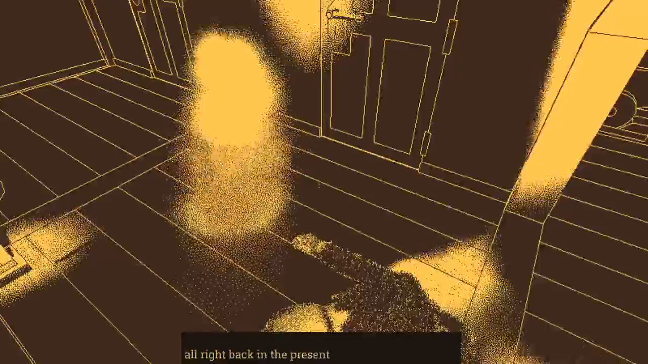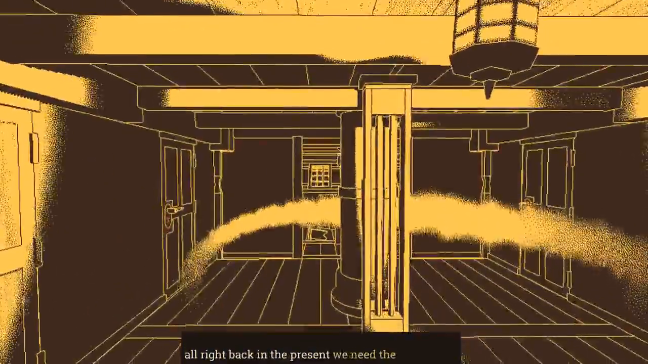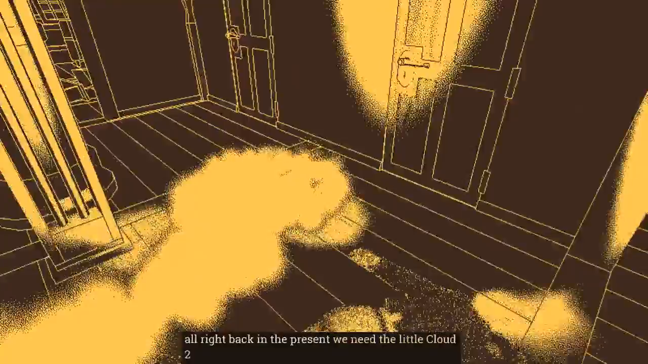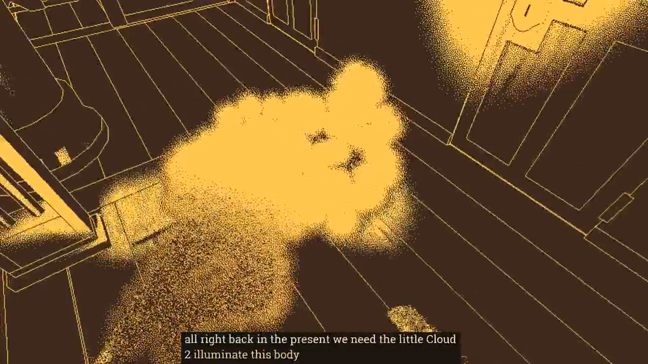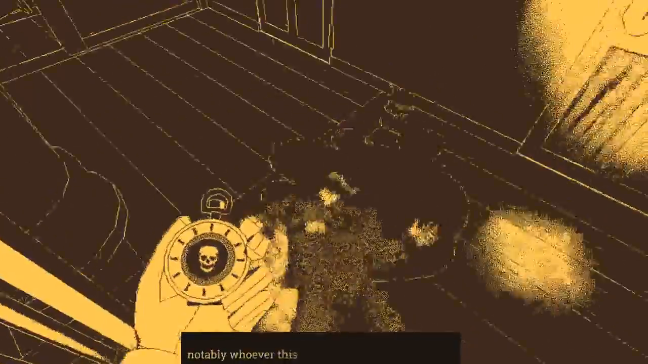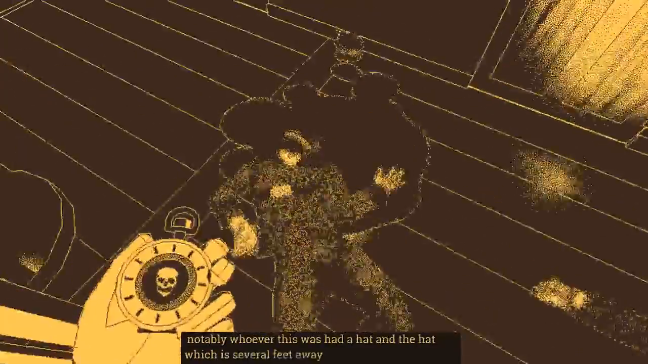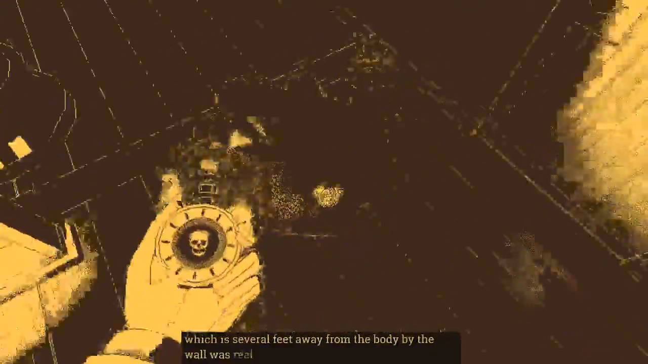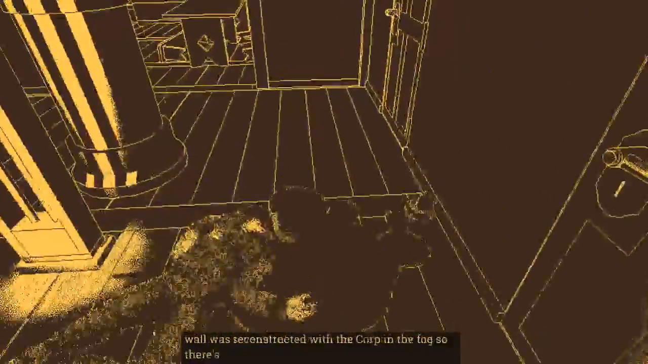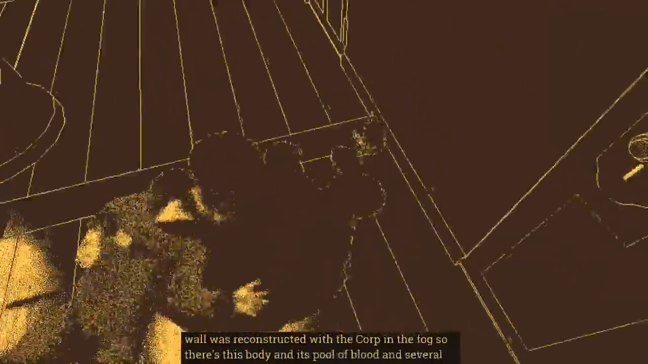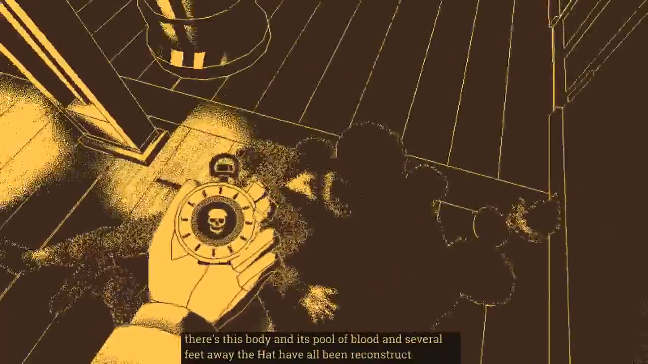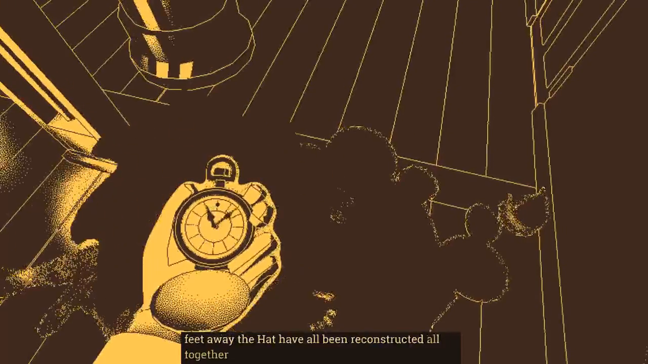Alright, back in the present. We need the little cloud to illuminate this body. There we go. Notably, whoever this was had a hat, and the hat, which is several feet away from the body by the wall, was reconstructed with the corpse in the fog. So there's this body and its pool of blood, and several feet away the hat have all been reconstructed all together. 9-4.